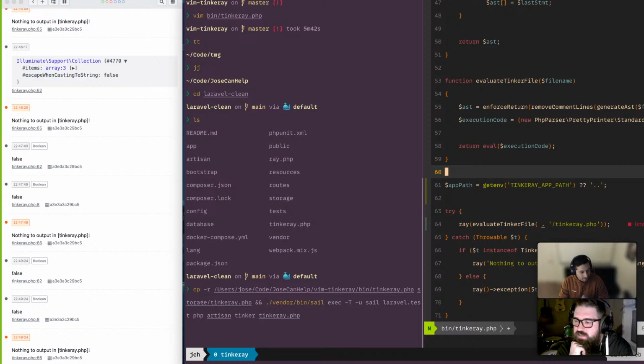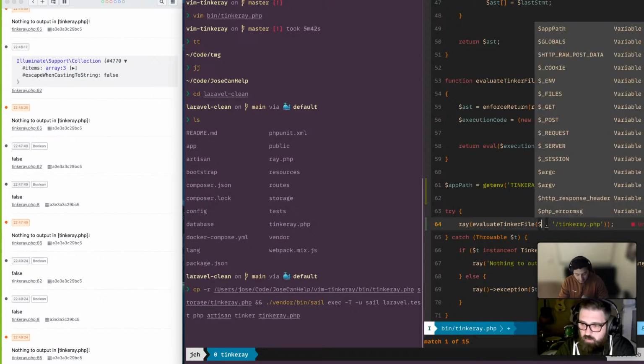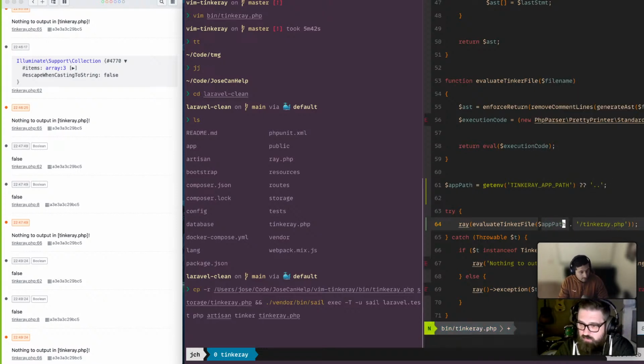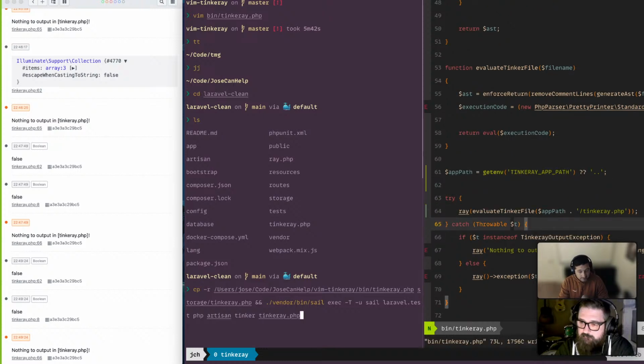All right, so app path is this. Otherwise, this is what you're saying. Yeah. So maybe we would just assume that if there is no environment variable, then it's going to be in the storage folder. You know what I mean? Well, let's see if that works.